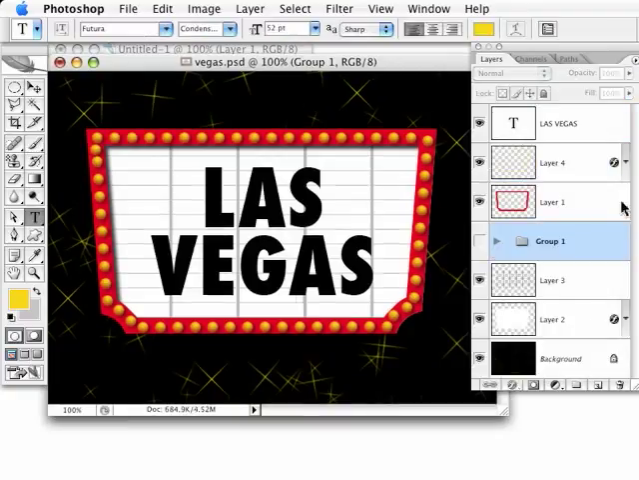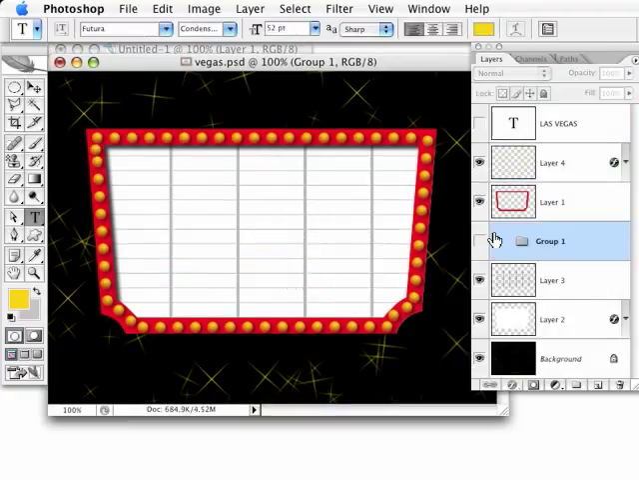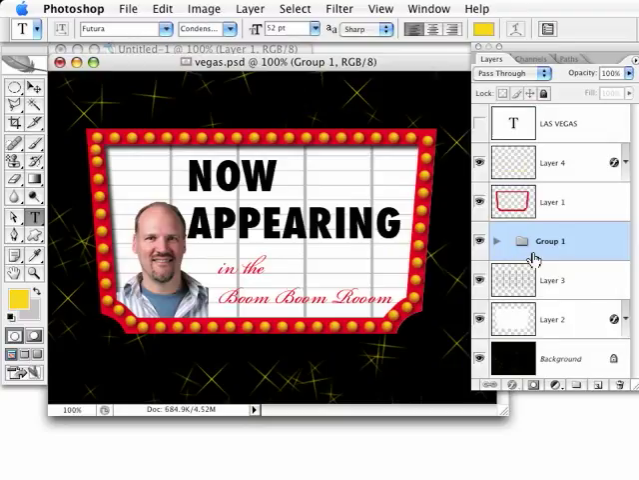And so just like that, you're able to add lights and any other effect you want. And a brush you can reuse anytime you want light bulbs on Vegas signs. Well, you know, you get the idea.